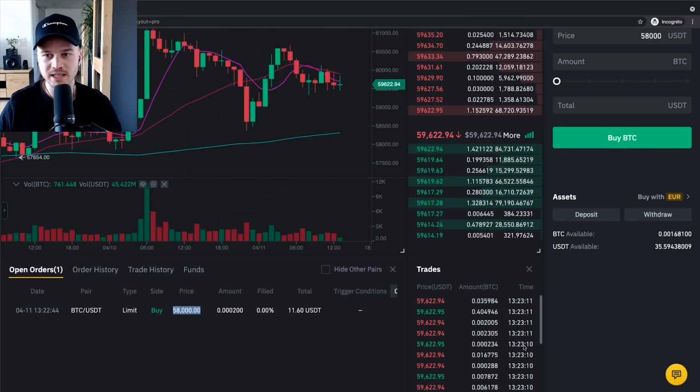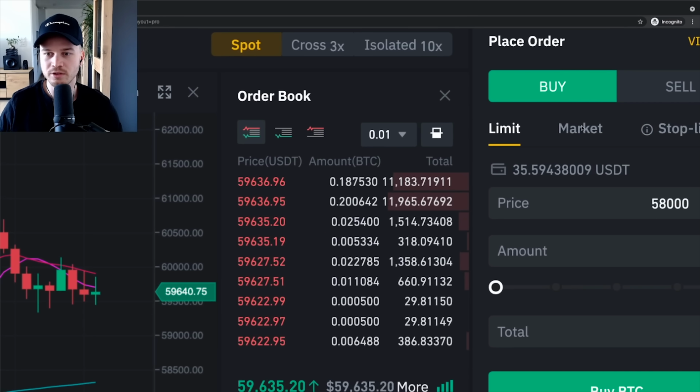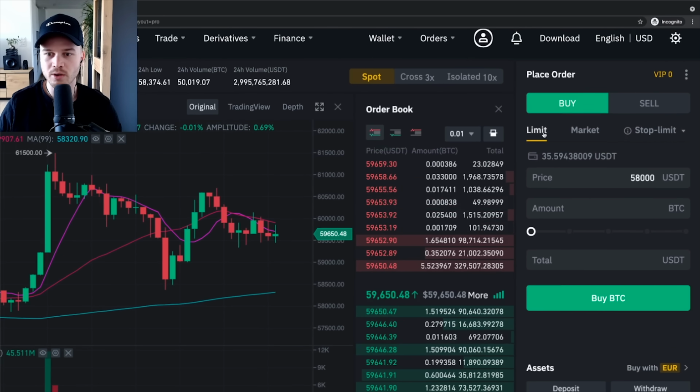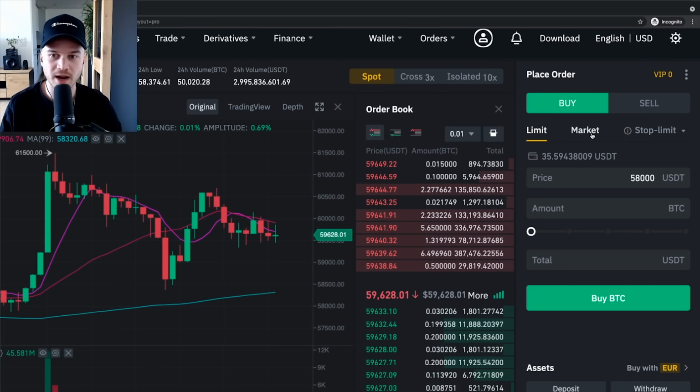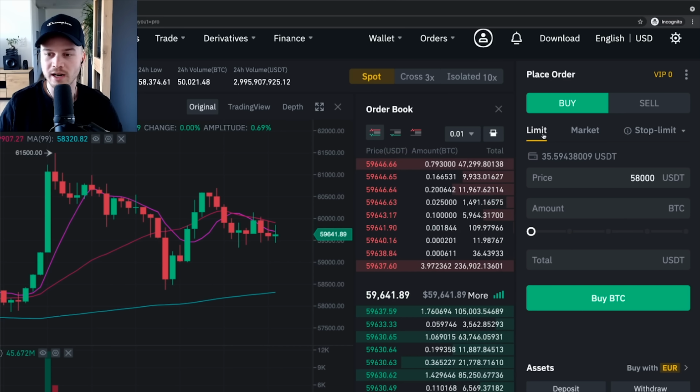So if you want to buy as fast as possible, then I would recommend to simply do a market order. But if you want to make sure to actually get the price that you want to buy for, then you would want to do a limit order.